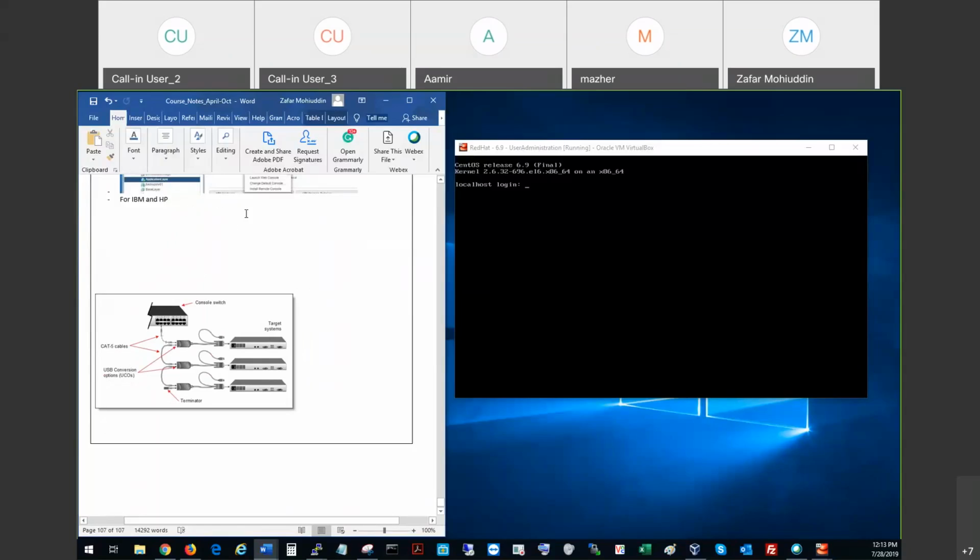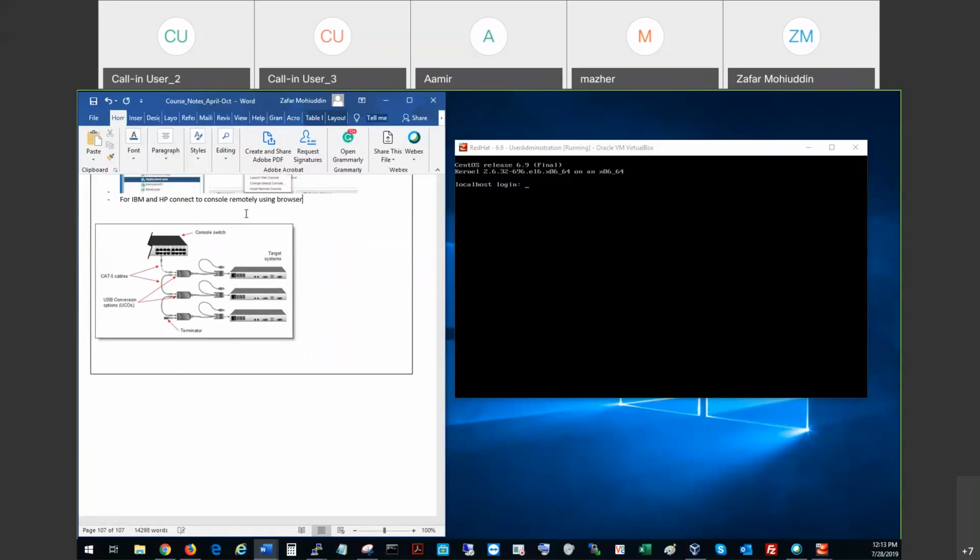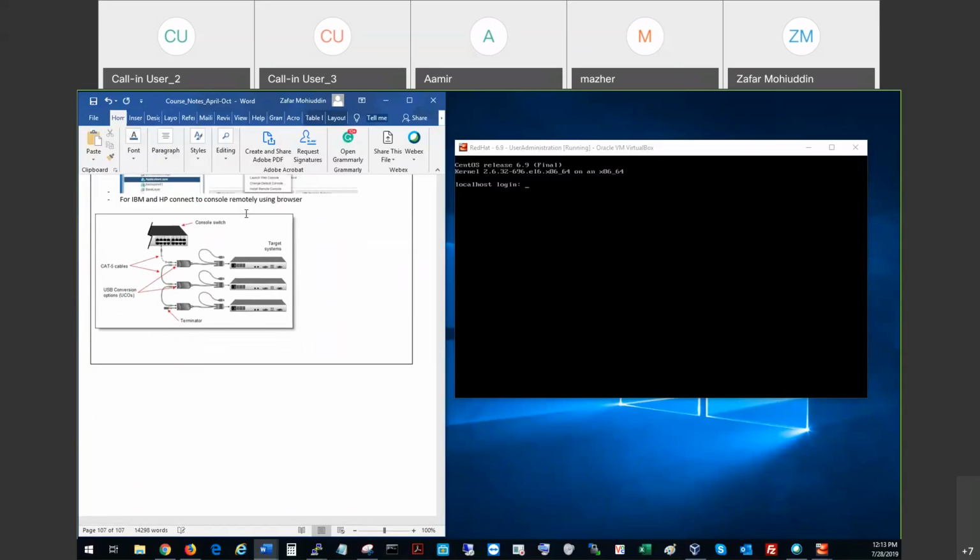For IBM, connect to the console remotely using a browser. You can't SSH into it. I think you could, but usually you do it using the browser here.